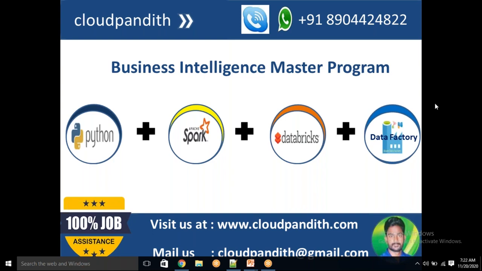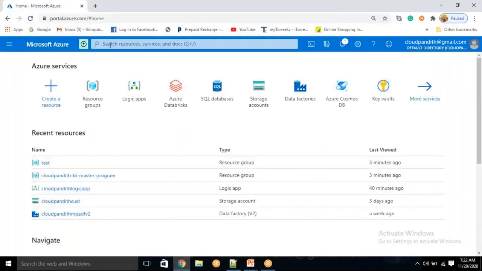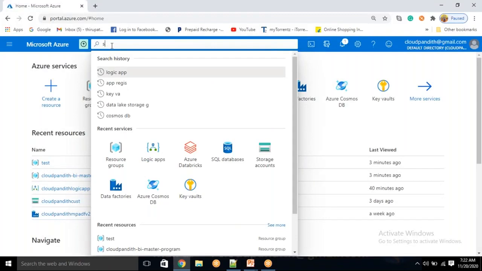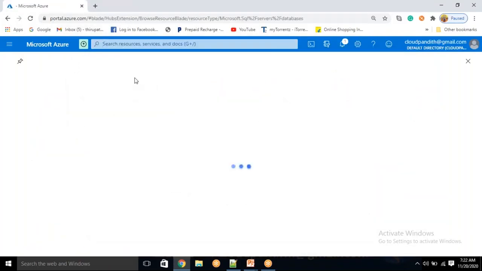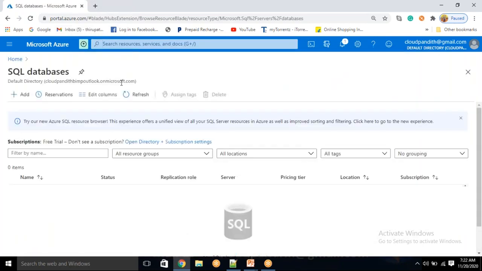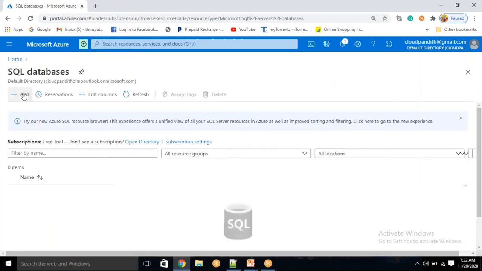Okay, if no questions, let me just proceed. Fine. Now come here. Let's create them one by one, so we need a SQL database. Let's go to the SQL database, click on SQL database. When I'm creating the SQL database, I will create the SQL server on the fly. Just click add to create the SQL database.